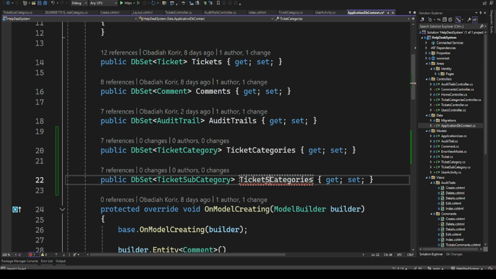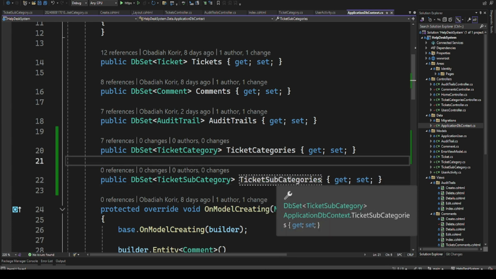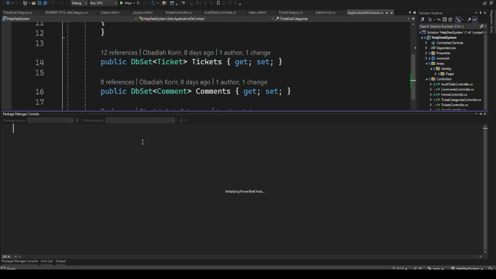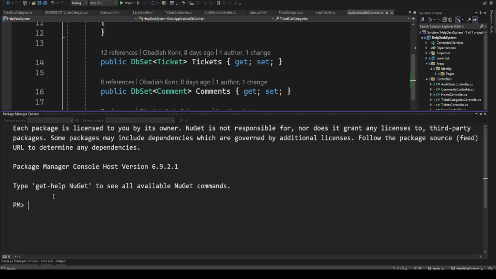So we'll just do your sub. So these will be ticket subcategories. After that, the next thing is to add our package, that is the add migrations. So we'll just do add migration, then we say added ticket subcategories. So this is the migration name. So I'll just do ticket subcategories. So added ticket subcategories, press enter, then it will generate the migration file.